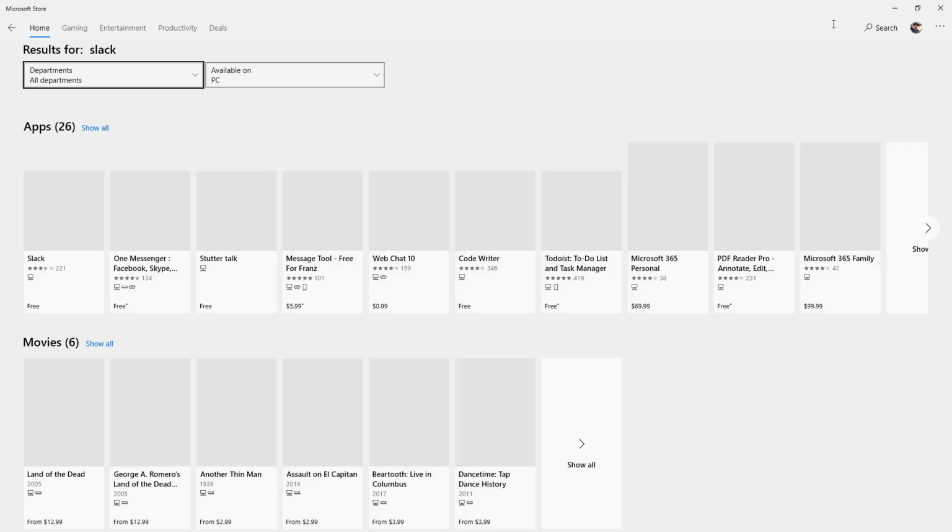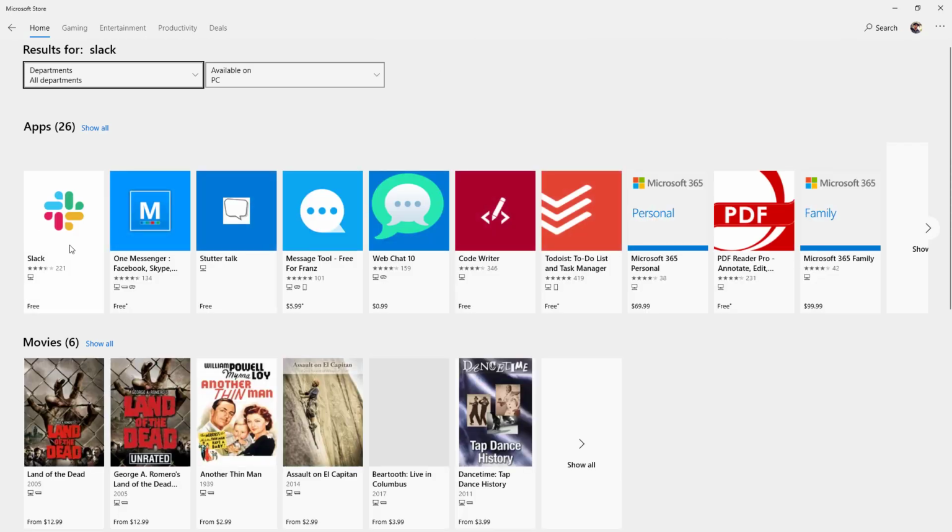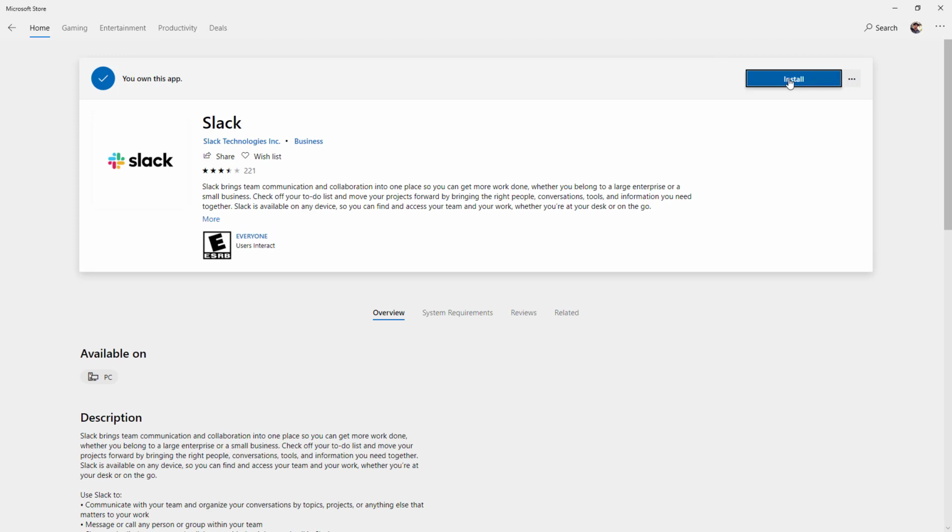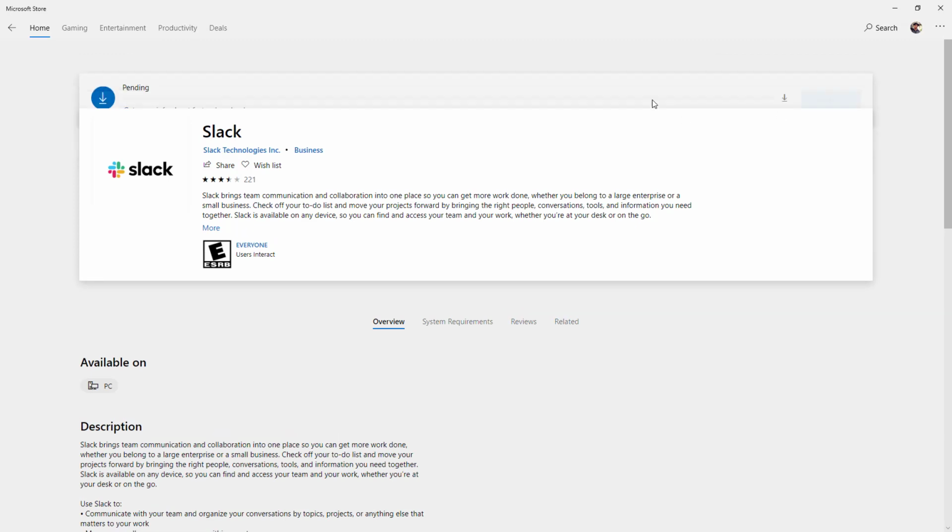So once I do that, Slack has been searched, as you can see, and the first result is the app. So I can simply go over here onto Slack and open that out. So once I open up Slack, what happens is that the page is loading up, and I can simply hit install for this to be installed on my computer. So I'm just going to click on install, and the Slack application starts downloading right here.